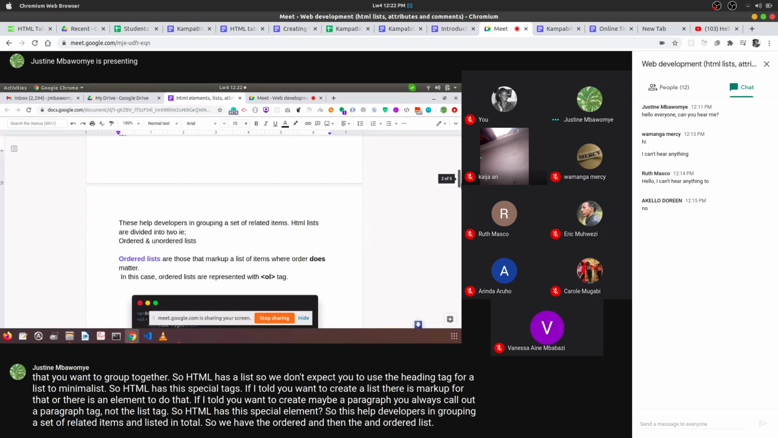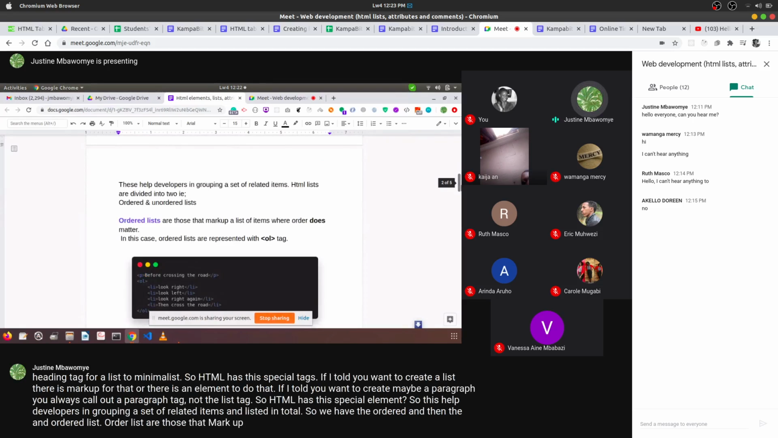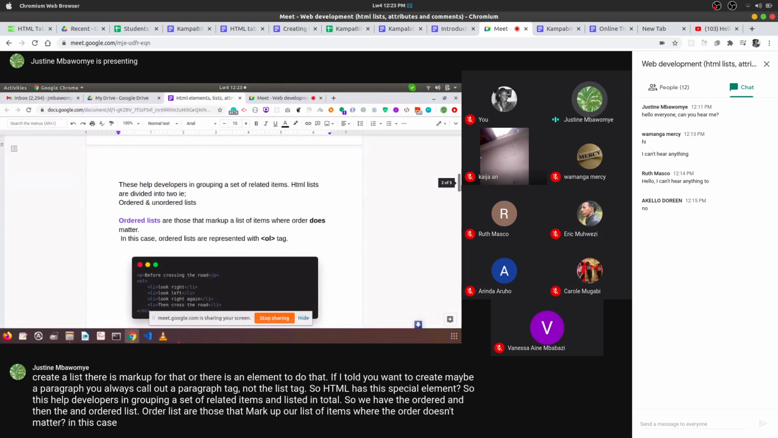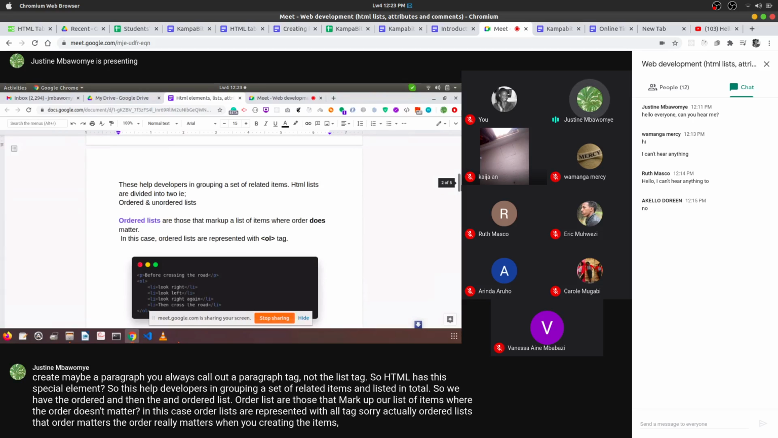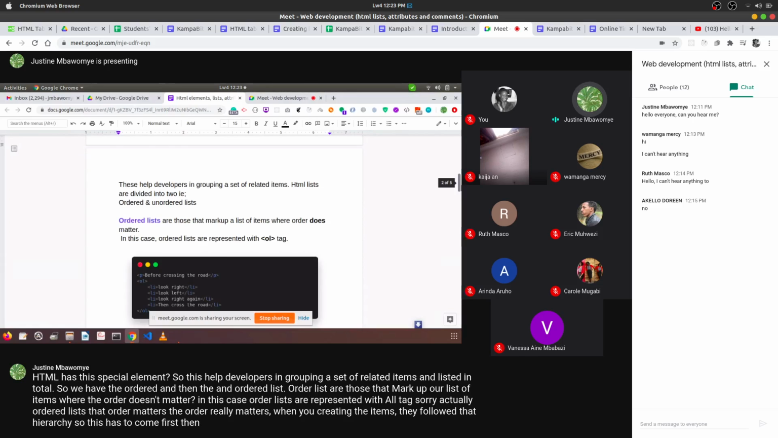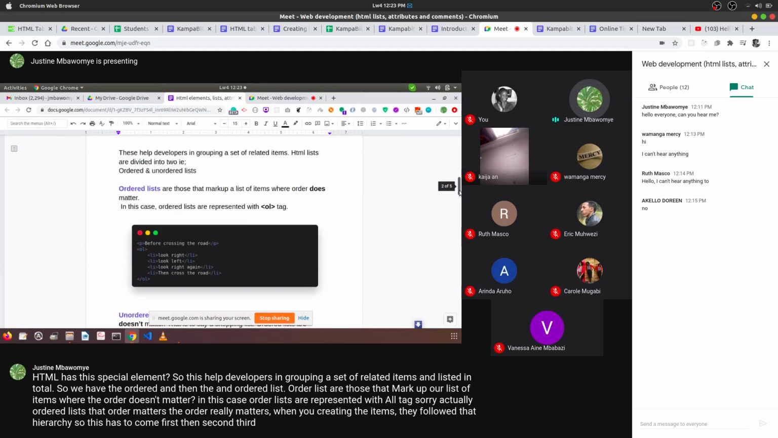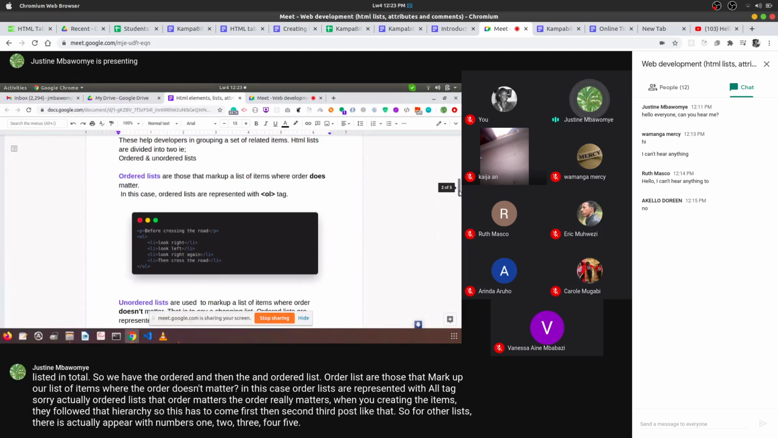Ordered lists are those that mark up a list of items where the order doesn't matter. In this case, ordered lists are represented with the OL tag. Actually, for ordered lists, the order really matters. When you're creating the items, they follow that hierarchy. So this has to come first, then second, third, fourth, like that. So ordered lists always appear with numbers, 1, 2, 3, 4, 5, up to whatever number you want. So let's take an example.